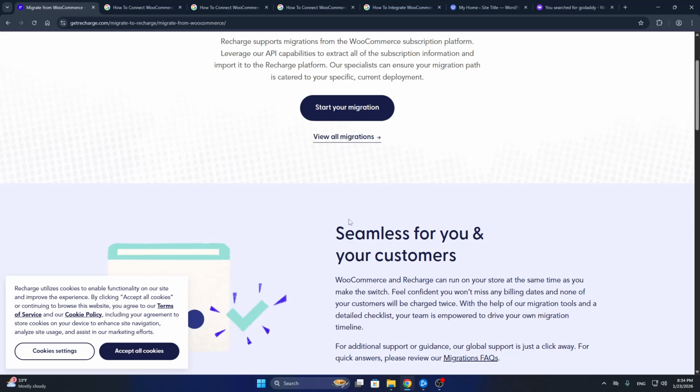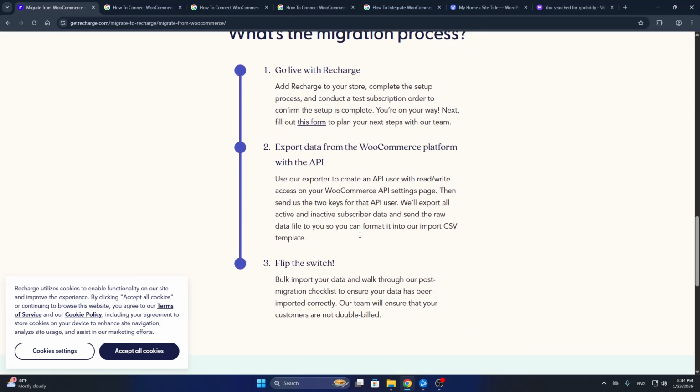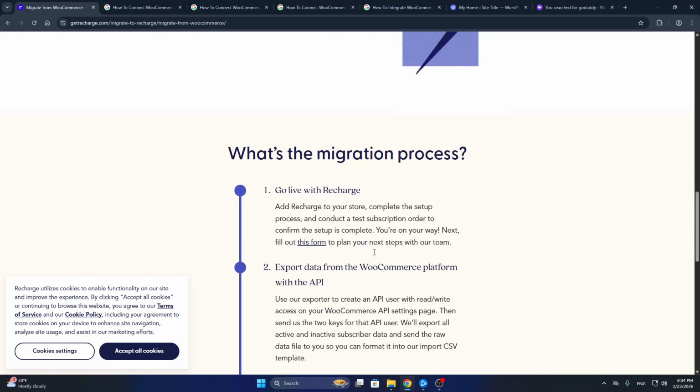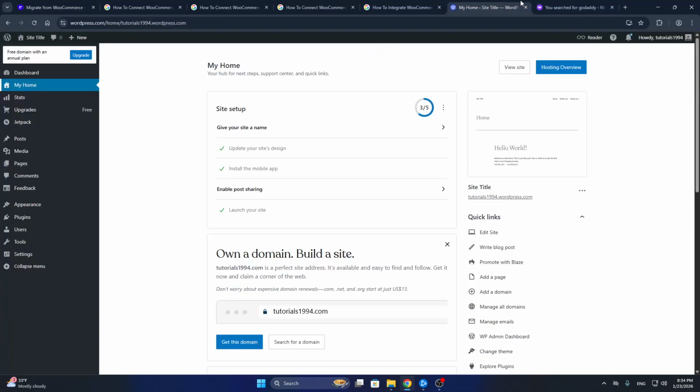And here you can read about all of it that you need to fill out and all the info that you're going to need to be able to migrate your store. So as I just showed you, you can go to WordPress right here and go into your WooCommerce store, get all your API keys and all the info needed, then go back right here, start the migration, and that is how you can follow the steps and do so for yourself.